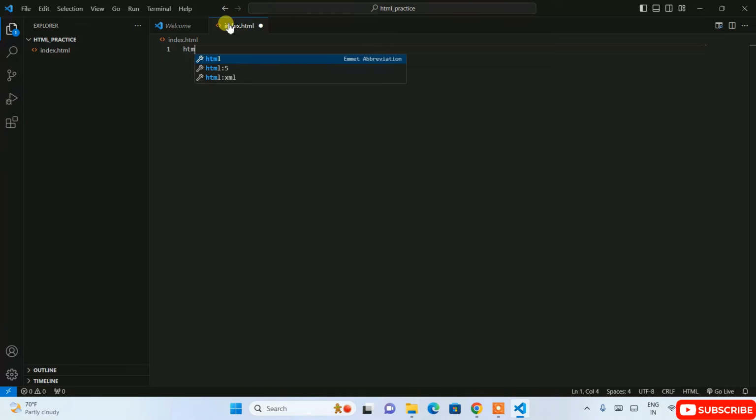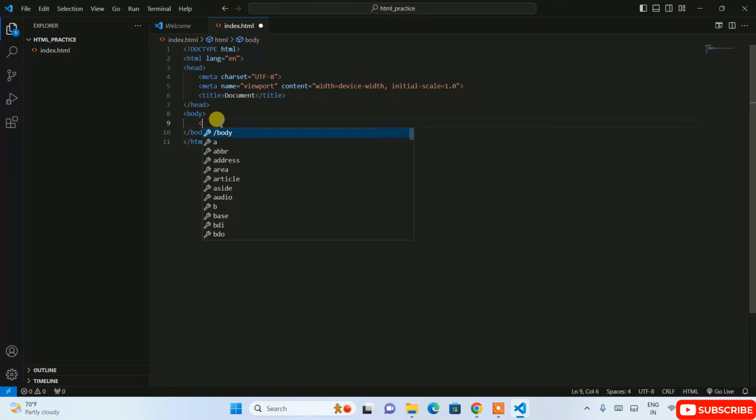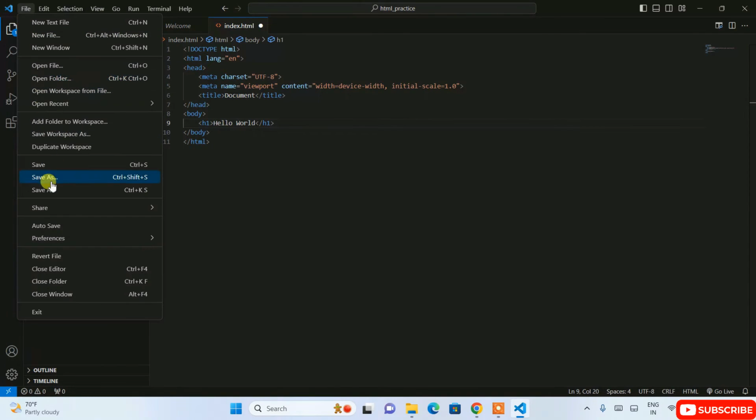So I'll just simply type HTML. It will show you this boilerplate. I'll just simply click on this HTML option, and you can see our boilerplate is rightly over here. So what I'm going to do is simply use our h1 tag, and within the h1 tag I'm going to write hello world over here, right? And now I'll go to File and save this file.